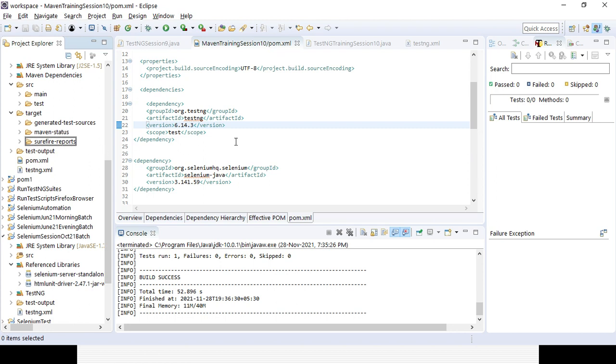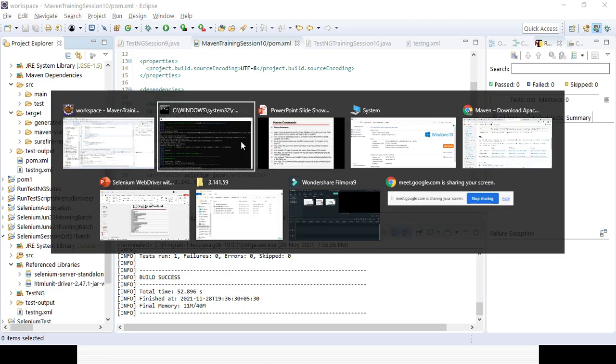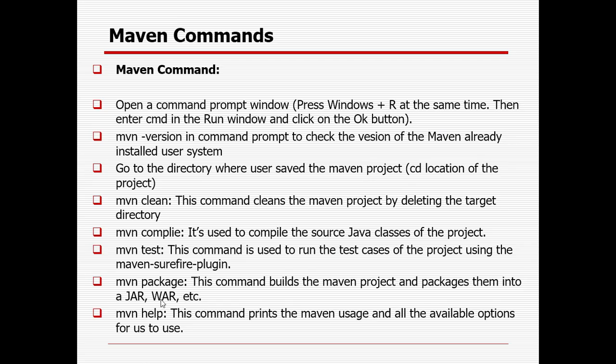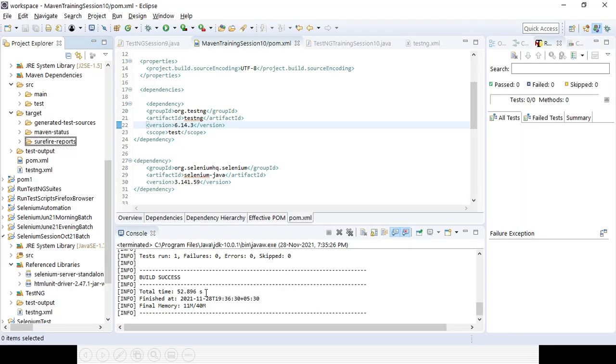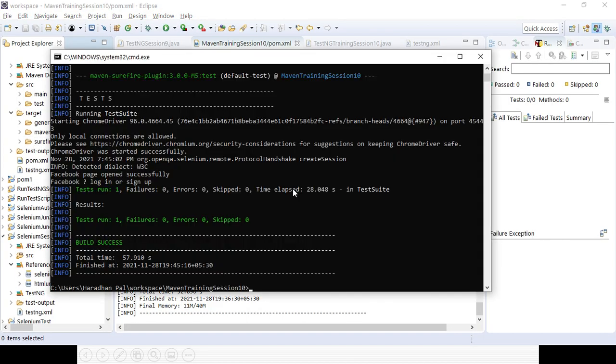The next one is that I already compile it, clean it, and run it, but still my that particular jar file or Word file did not generated, right? Then how can I do it? So with the help of Maven package, this command builds the Maven project and package them into some jar or Word file, right? So that is the command I will be running it now. Maven package.